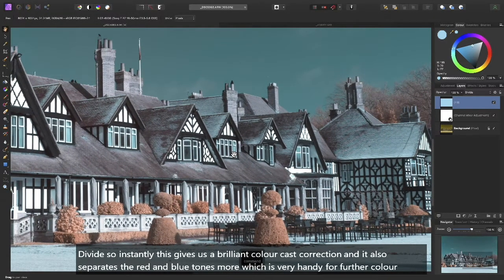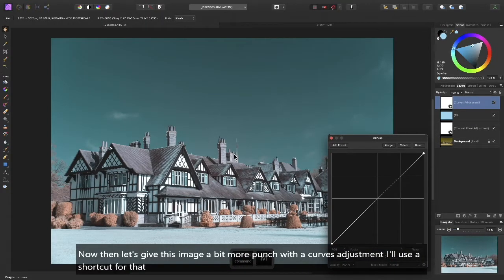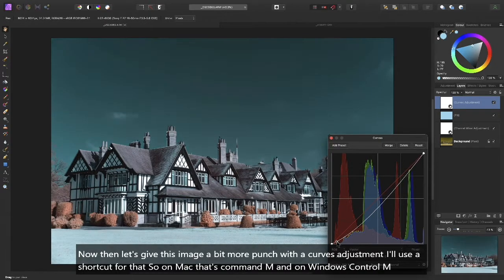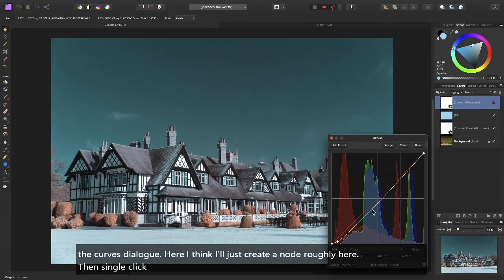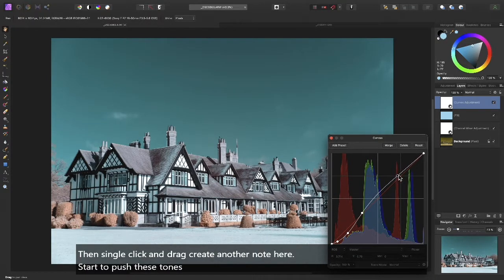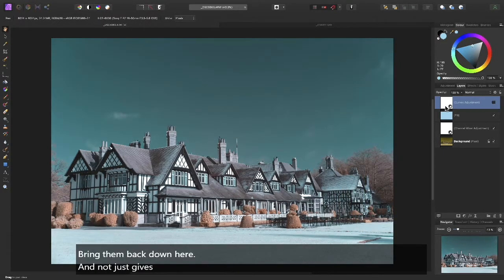Now then, let's give this image a bit more punch with a curves adjustment. I'll use a shortcut for that. So on Mac, that's Command M, and on Windows, Control M, and on the curves dialog here, I think I'll just create a node roughly here, then single click and drag, create another node here, start to push these tones up, perhaps control the highlights a bit, bring them back down here. And that just gives us some more dramatic contrast in our image so far.